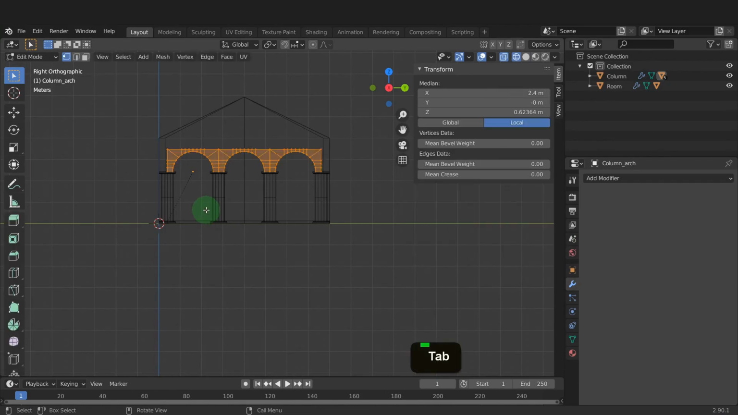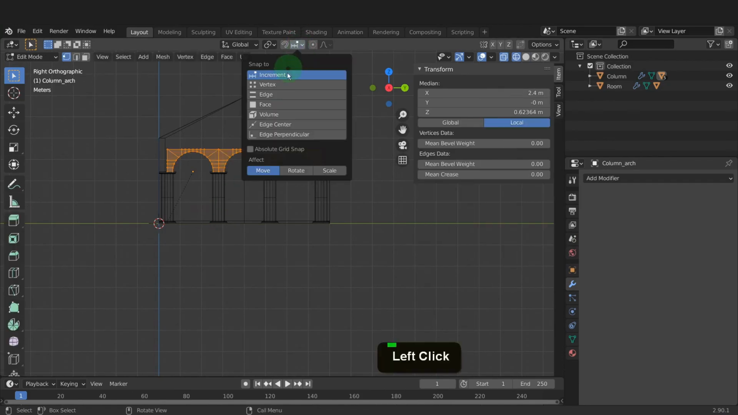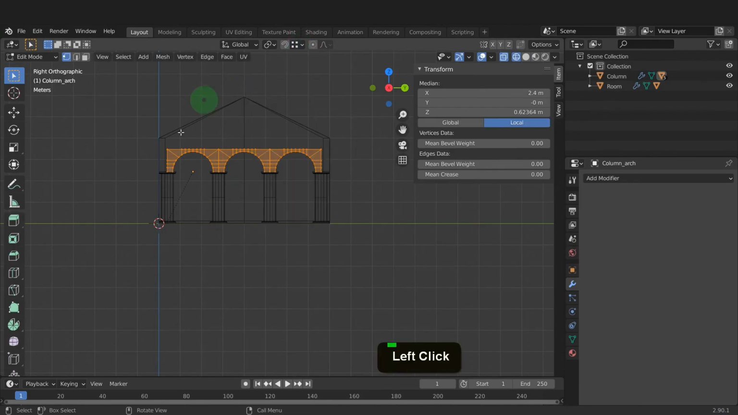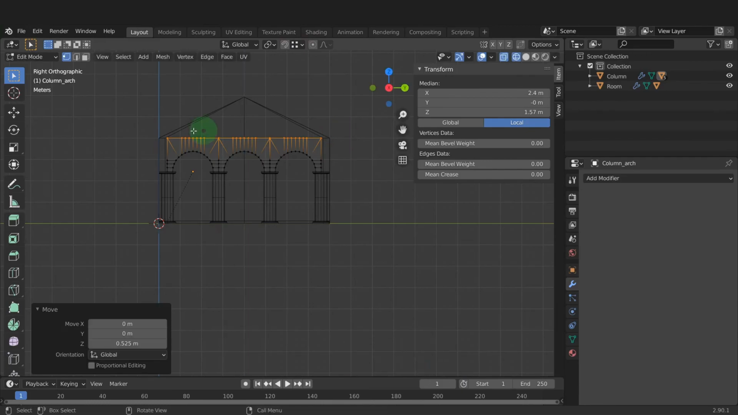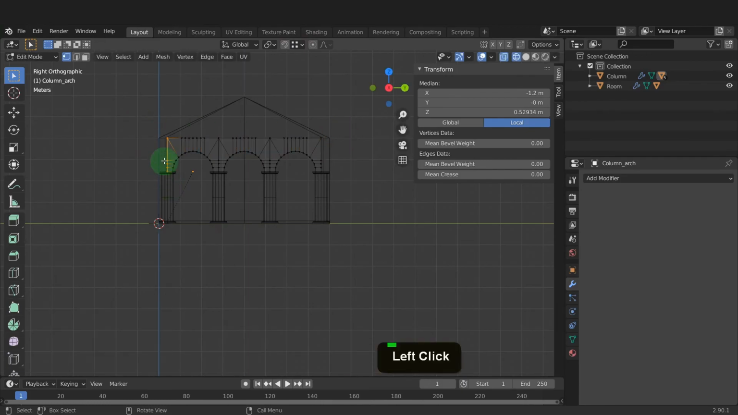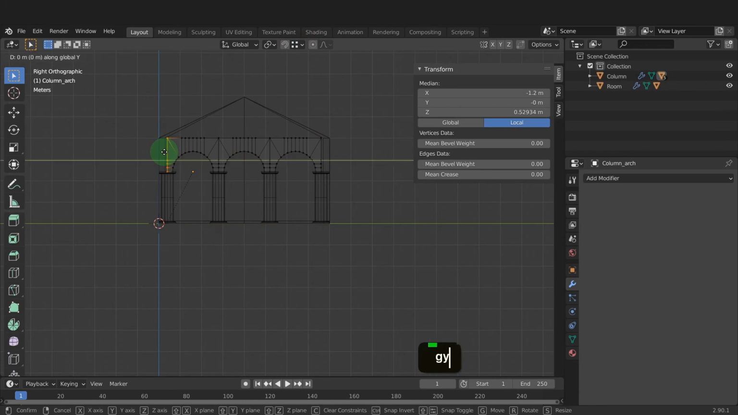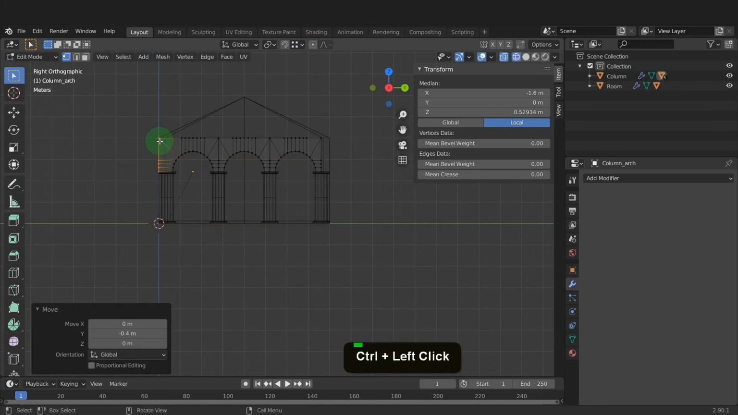Tab into Edit mode. In the Snap menu, we can switch to Vertex. Drag select the top row of vertices. Press G, Z, press and hold the Control key to activate Snap and snap up to the top of the wall. Drag select the left side of vertices. Press G, Y, press and hold Control and snap to the endpoint. Drag select the opposite side and repeat.